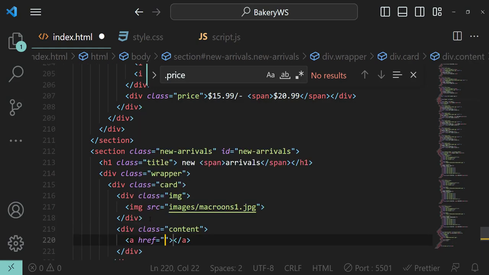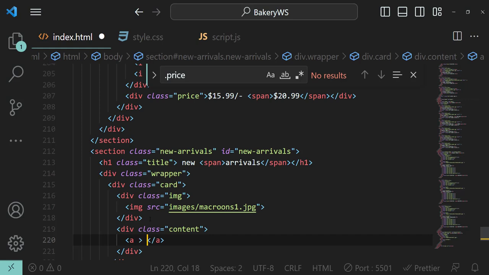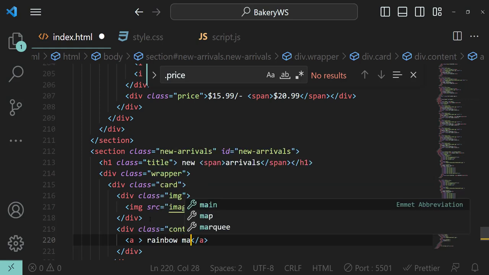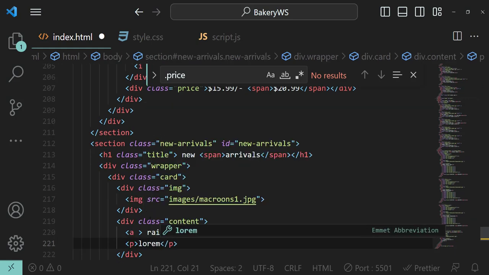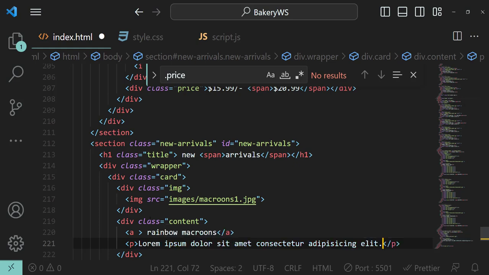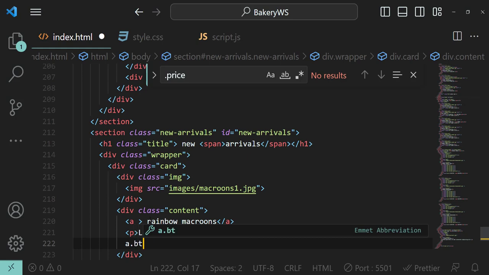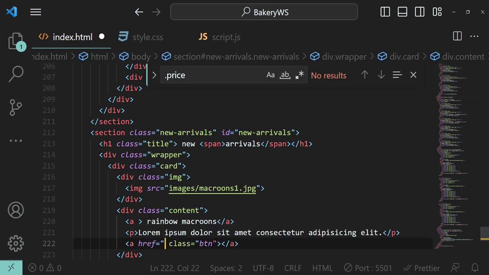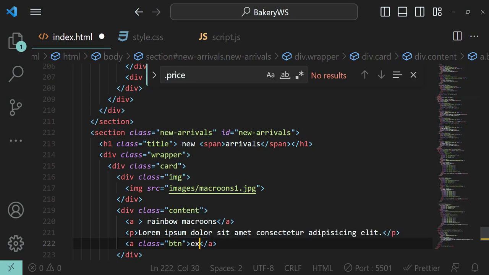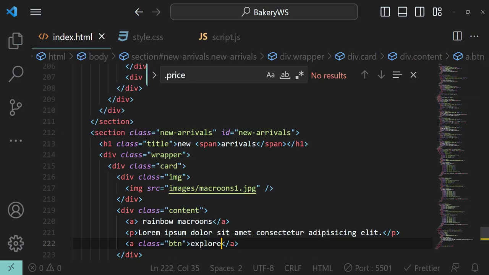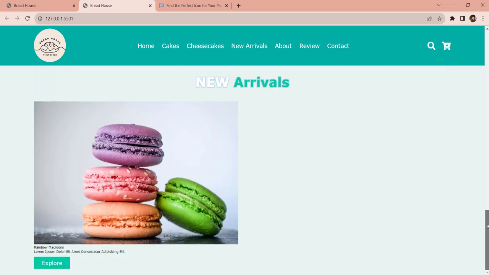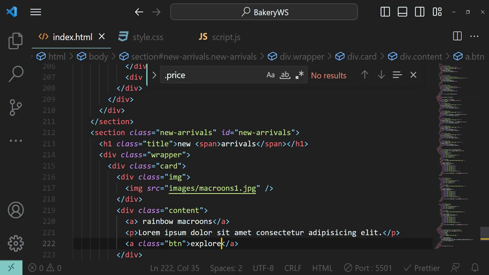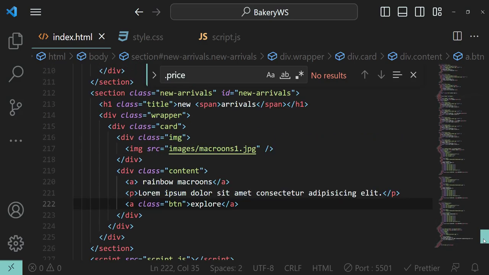Now for the second div, which is content, let's create an anchor tag. Let's remove this href. The title is rainbow macaroons. Then we have a paragraph with the lorem ipsum text. Let's put 5 over here, or maybe let's make it 8. Then an anchor tag with the class name button. The text is going to be explore. Okay, so new arrivals, and this is our first new arrival. Let me copy paste it 2 more times.